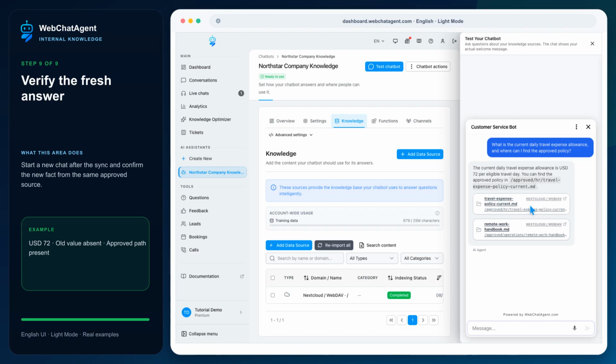For a real deployment, add 3 final controls. Use least privilege read-only accounts, keep separate assistants or sources for audiences with different permissions, and review answer tests after important content changes. WebChatAgent makes the knowledge searchable, but your storage permissions and content ownership still decide what is safe.